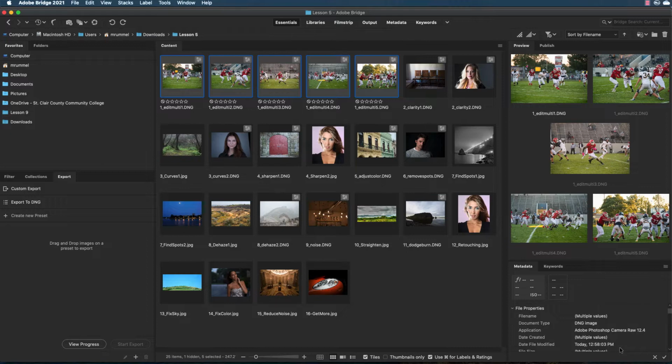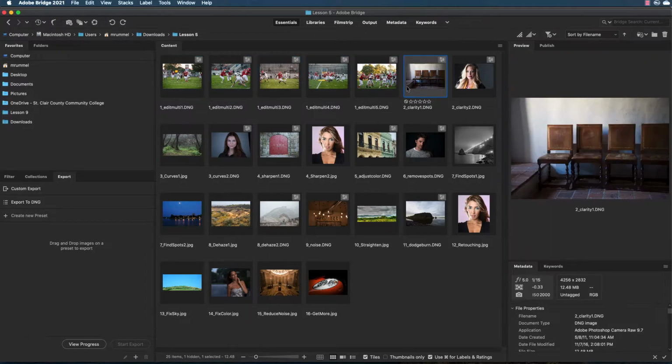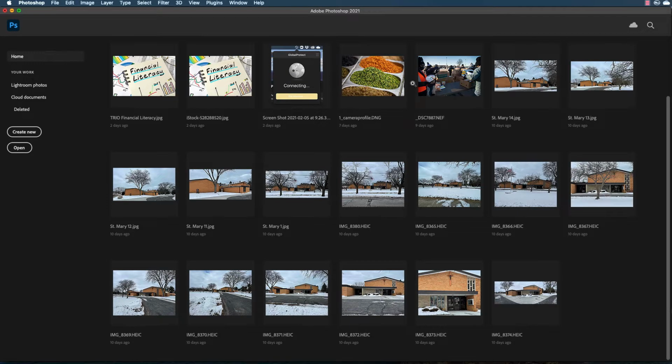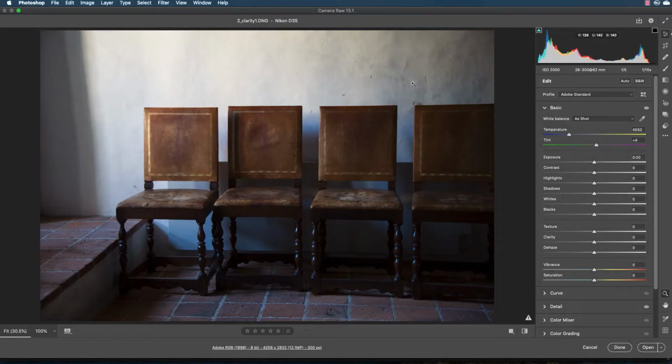So in most photographs, you'll want texture and detail. But some of them you'll want to obscure. But we'll touch on all that later on. So step 1, open 2_clarity1.dng, which is this chair photo here. I'm going to double click on it, open it up, and it's in Camera Raw.